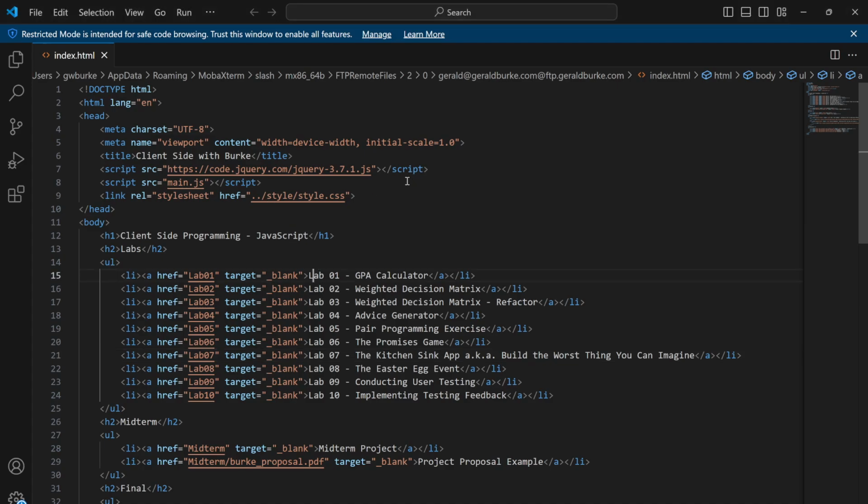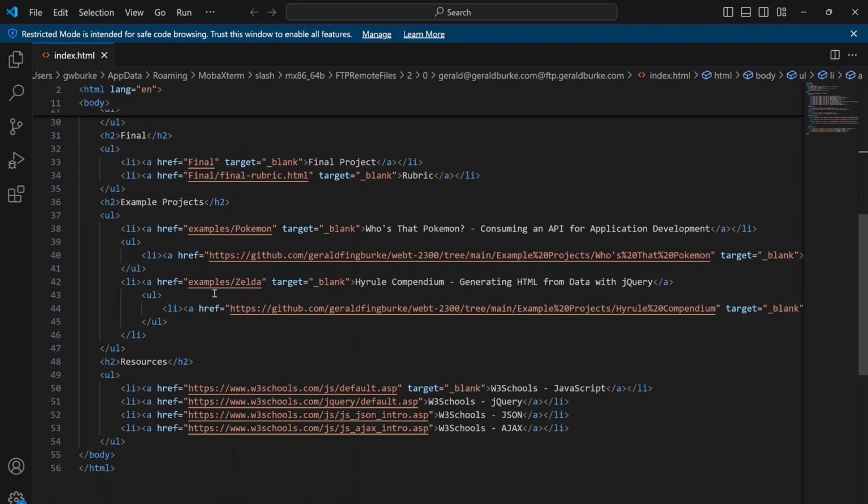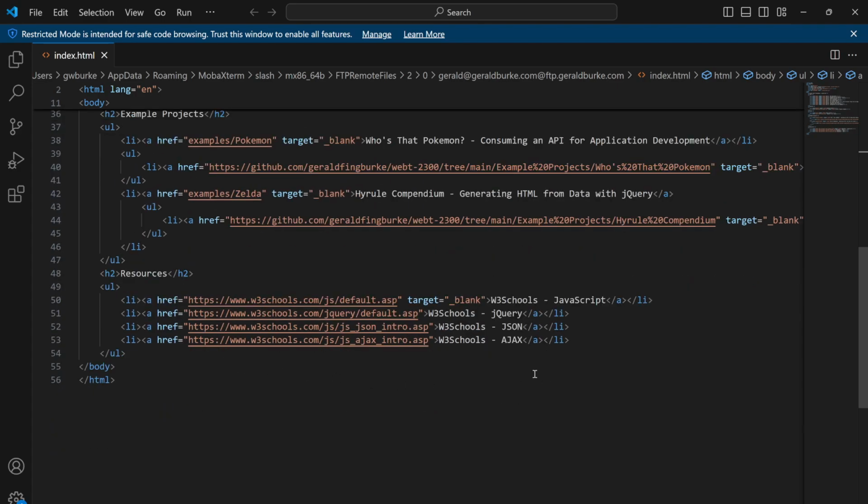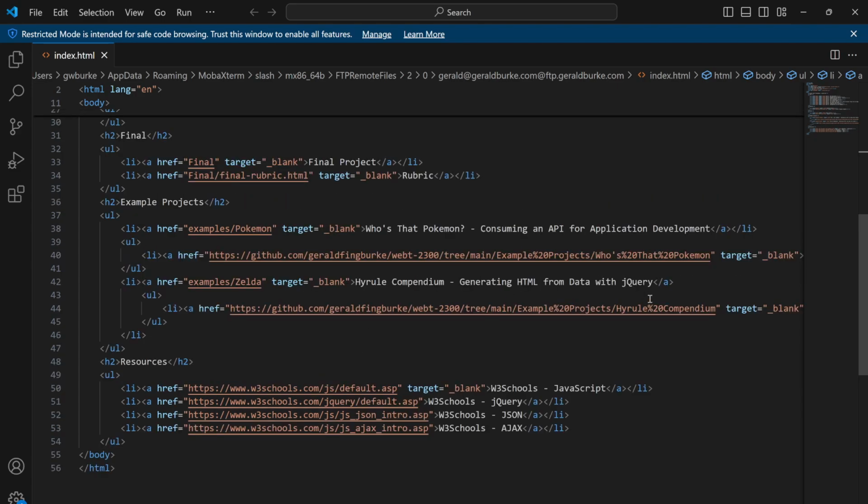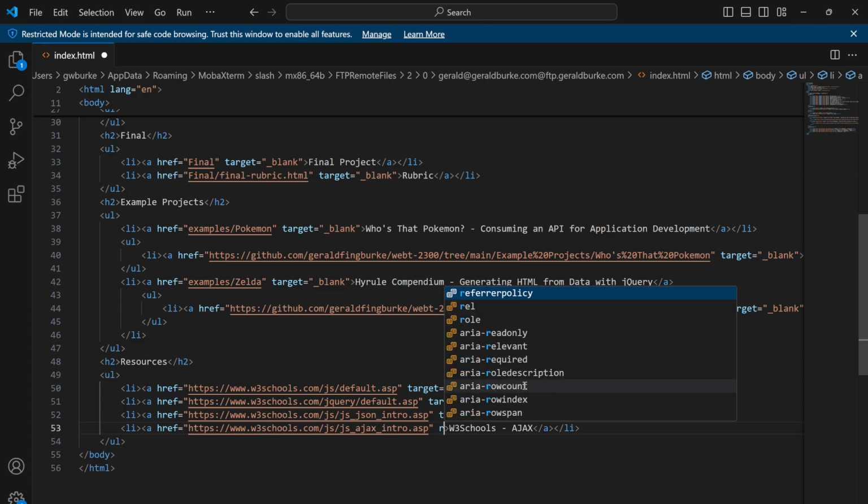Now, if we make a change here, and let's say, oh, here's a good one. So I personally like for links to open in new tabs when you click on them, because if I'm using something as a reference, I don't want to have to back out of whatever resource it took me to.